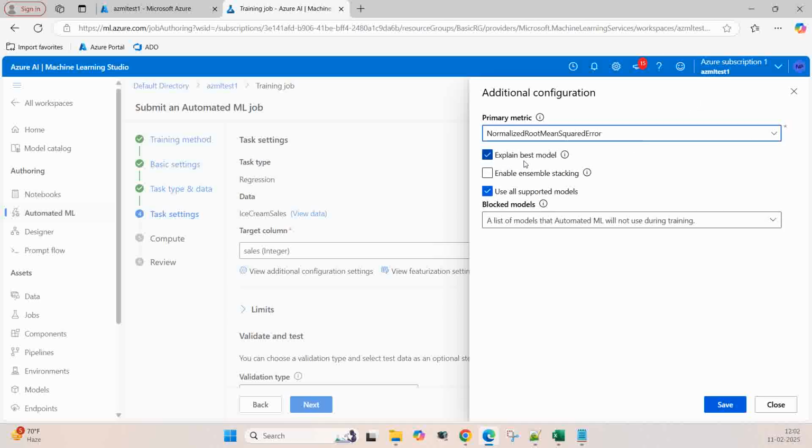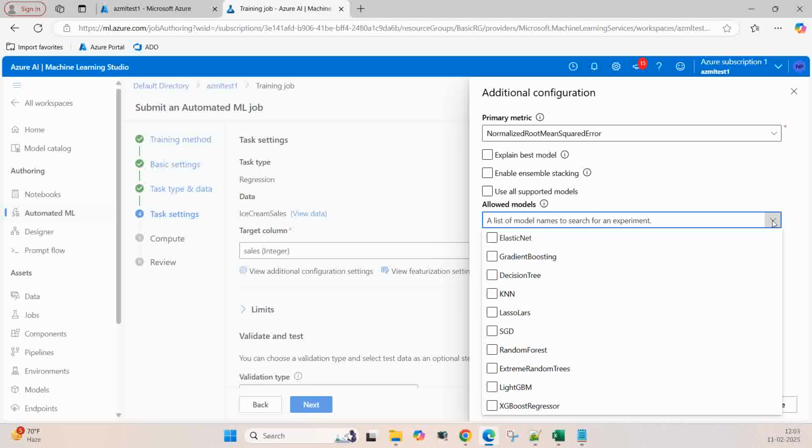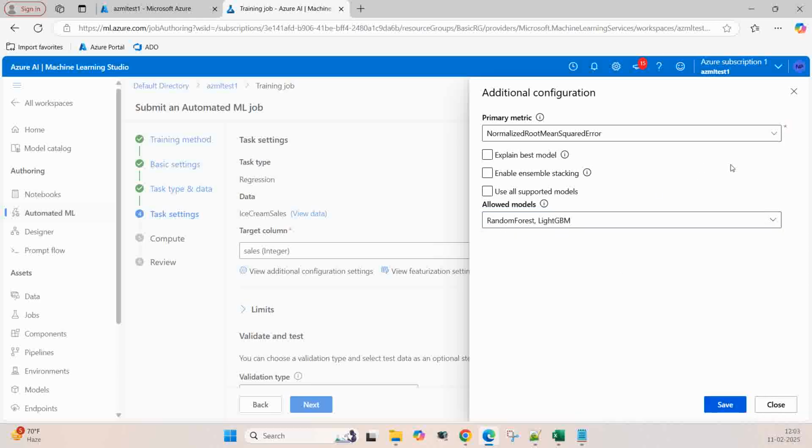Okay, and explain best model. We don't want that. Explain best model means it automatically shows explainability on the best model created by automated ML. We don't want that now. And use all supported models. I'll uncheck this. I don't want this. And allowed models. So here there are already models here. We will choose two models. One is random forest and the other is LightGBM. And of course, you can read and understand about models. Understanding the models is not in the scope of this video. So I'll just choose these two models and go ahead. Click save.